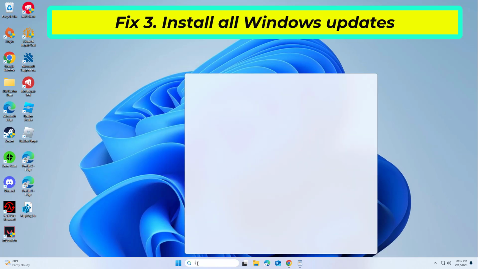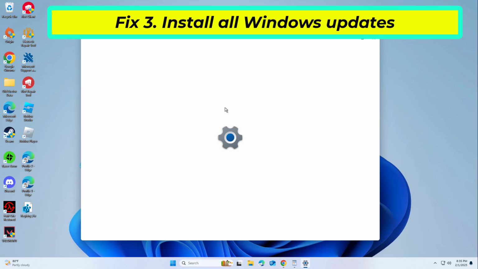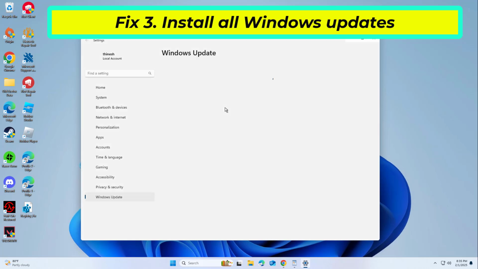Windows updates often contain performance improvements and patches for issues that may be causing high CPU usage. Ensuring your operating system is up to date can potentially solve the issue with ngen.exe.